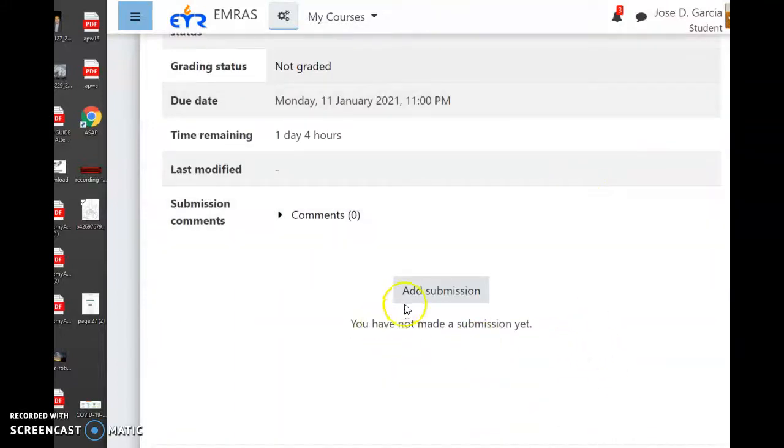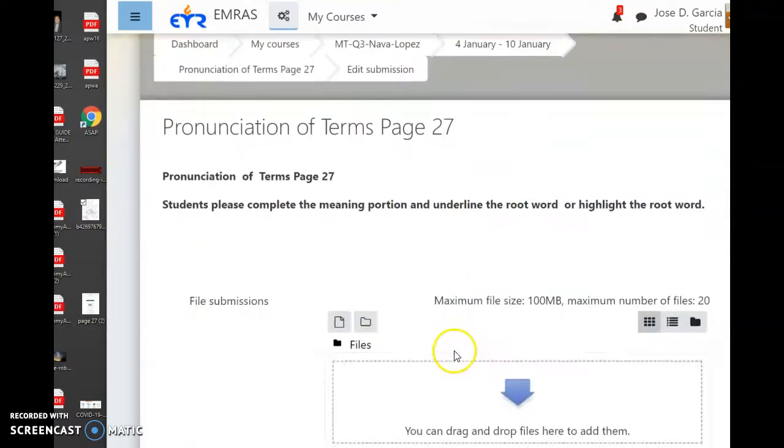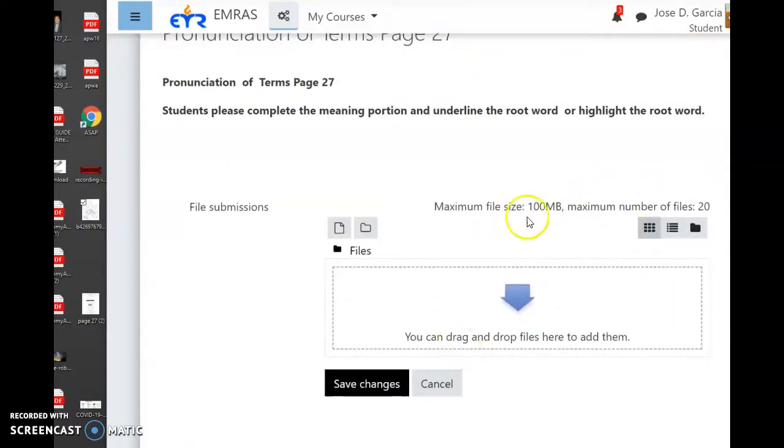As you can see here, it says add submission. You click on add submission, and when you click on add submission, it tells you you can put pretty large files in here actually. And all you're going to do is drag and drop the files in here. So this is the easiest way to do it.